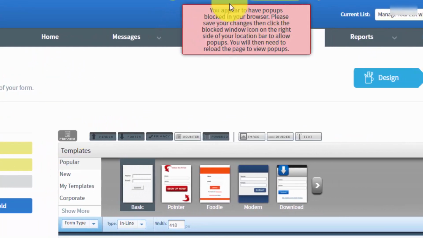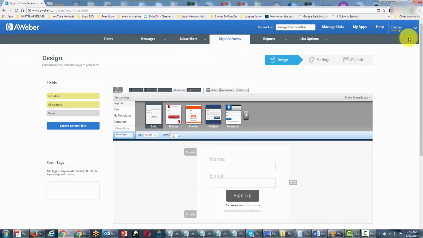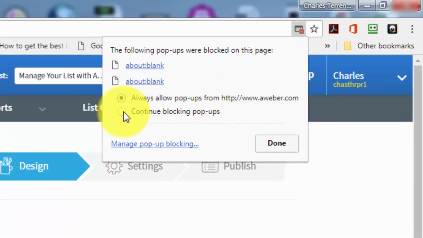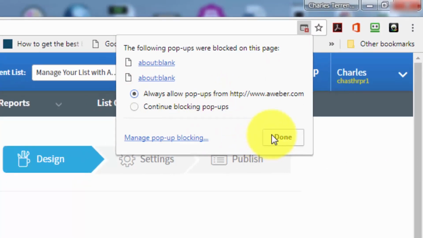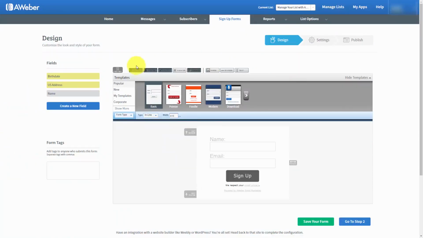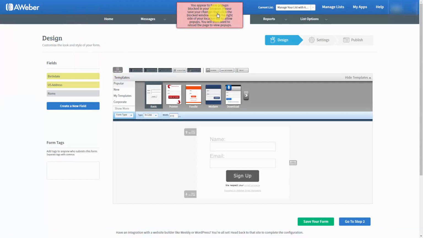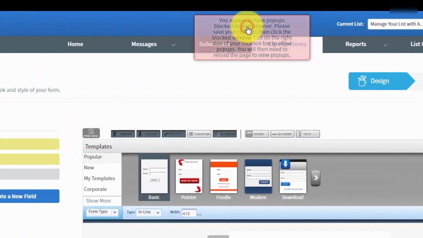Now if you get this error message, that means you have pop-ups blocked, and you'll need to enable them in order to see your preview. In Google Chrome, this will mean going to the right hand side. You'll need to click this button, and then click Always Allow Pop-ups from Aweber, and then click Done. Once you've done that, you can click the Preview button, and then you'll see your form there. You may still get the message to appear again, but you'll be able to preview your form. When you click the message inside of Aweber, it goes away.